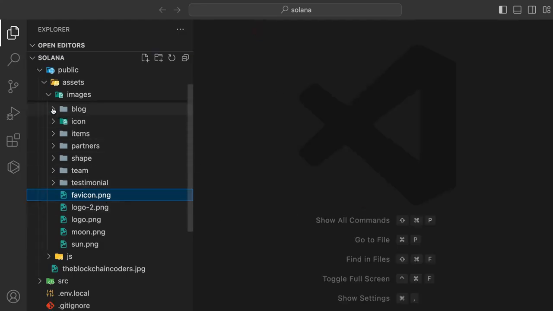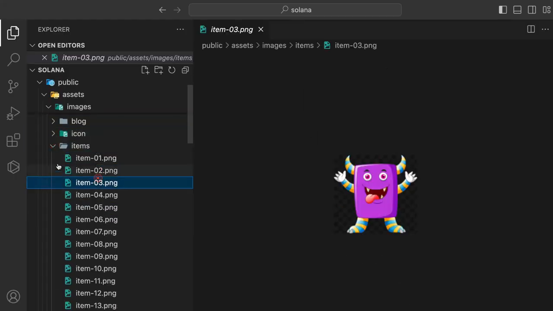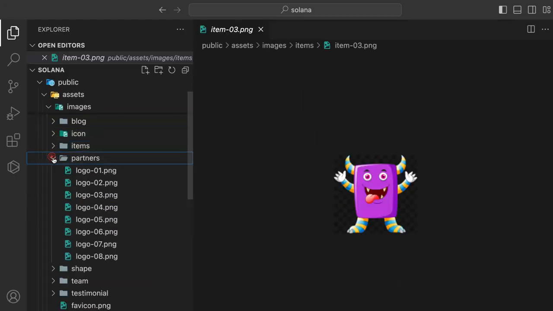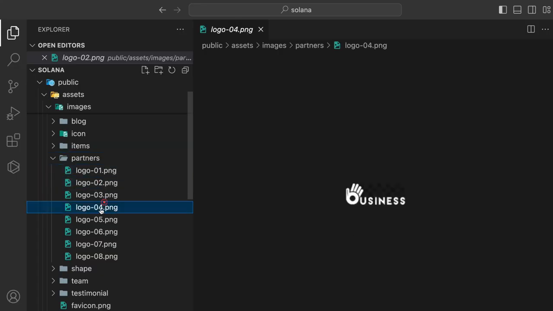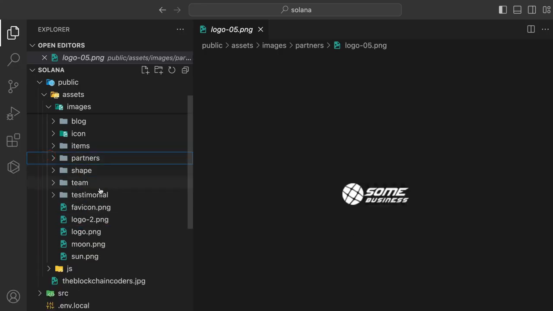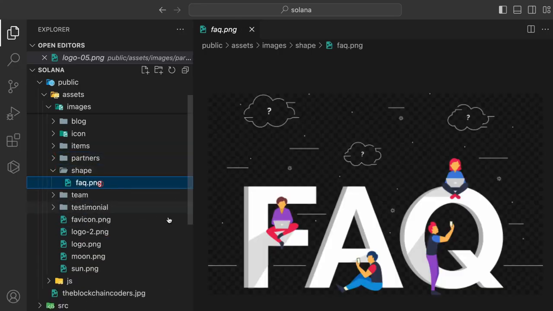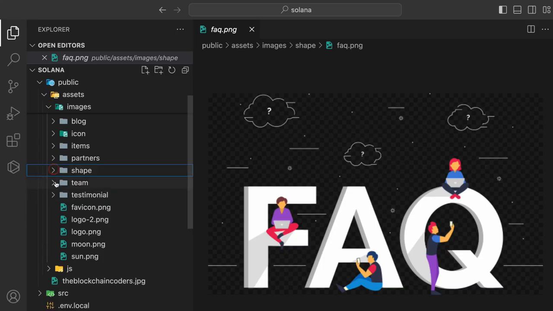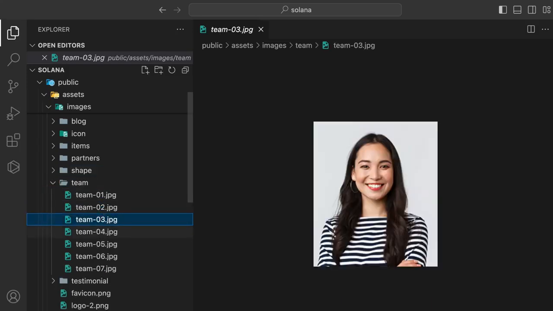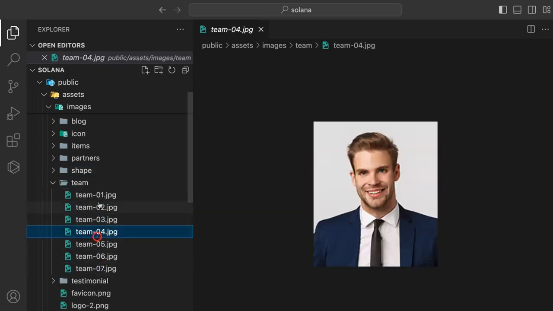If you want to change the blog, there is a blog section. If you want to change the icon, this is the icon section. If you want to change the item, this is the item section. That's all you will find here. If you want to see the partner, that's the partner section, the logo section we have. If you want to change the shape, that's the change you have to do. If you want to do the changes in the team, we have divided it into multiple folders where you can do the changes, but keep the name as it is.